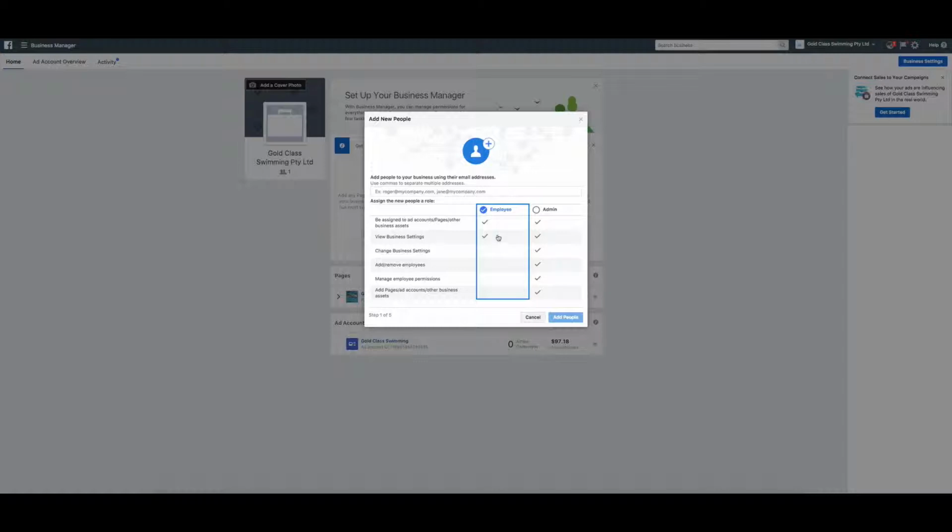So what you have to do here is make a decision on how much access you want these people to have. If you just want to get them to be able to manage the Facebook page and manage the Facebook ads, but you don't want them to add or remove users, and you don't want them to be able to change any of the high level business settings and the billings and all that kind of stuff that you as the owner might want to do, then you just put them on as an employee.